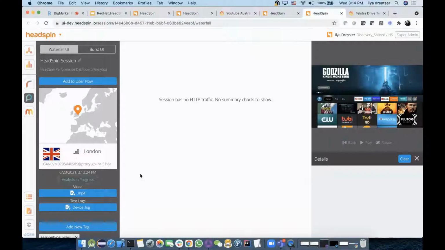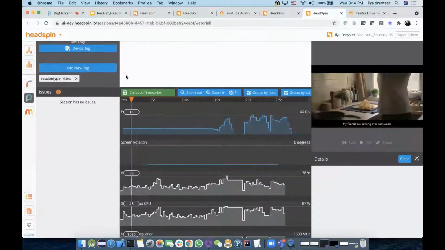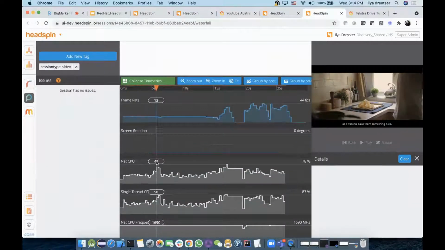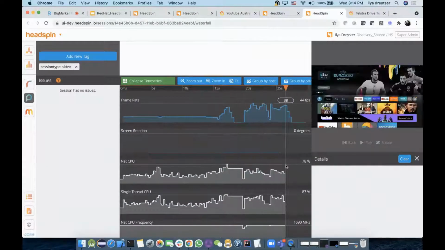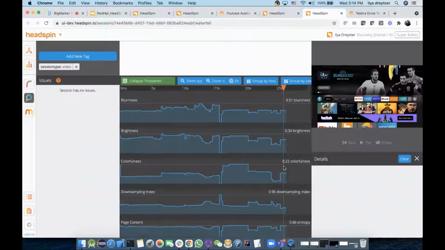So whenever you capture a session on a HeadSpin device, you could capture a video session. This also applies to various applications, but essentially, this session was captured live, and now it's going to take a couple of minutes to analyze in the background, and then I'll be able to show you some of the other indicators. But as you can see, we've captured a complete video record of what was happening on the device screen, in this case, a Fire Stick.